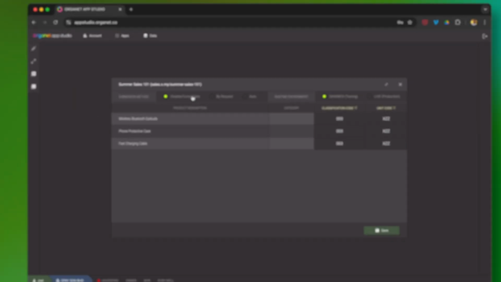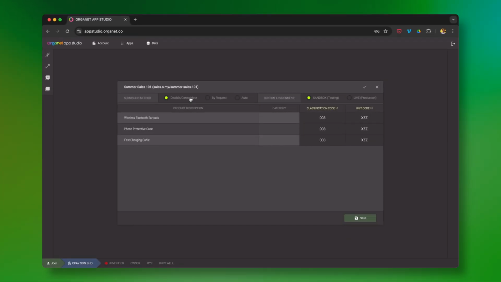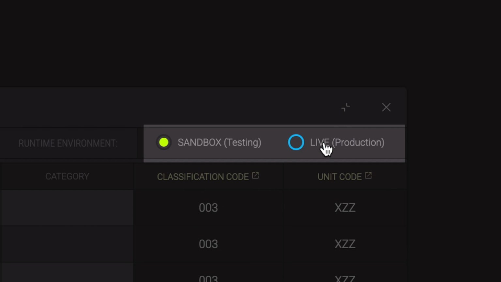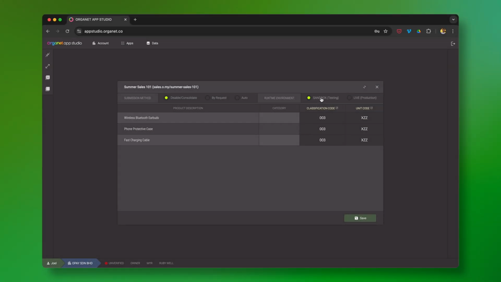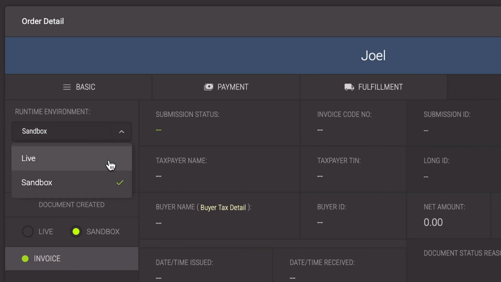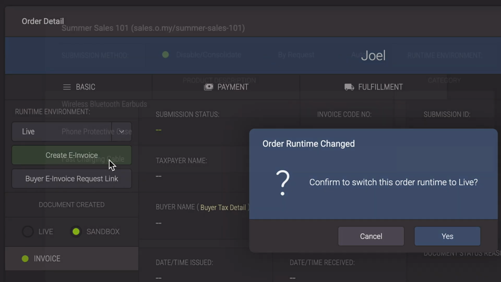Now that we've covered the submission method, let's move to runtime environment. You have two options: Sandbox for testing and Live for actual production submissions. The environment you select here becomes the default for all orders made through this link. However, you can manually change the environment for an individual order later if needed. We'll cover that in a future video.